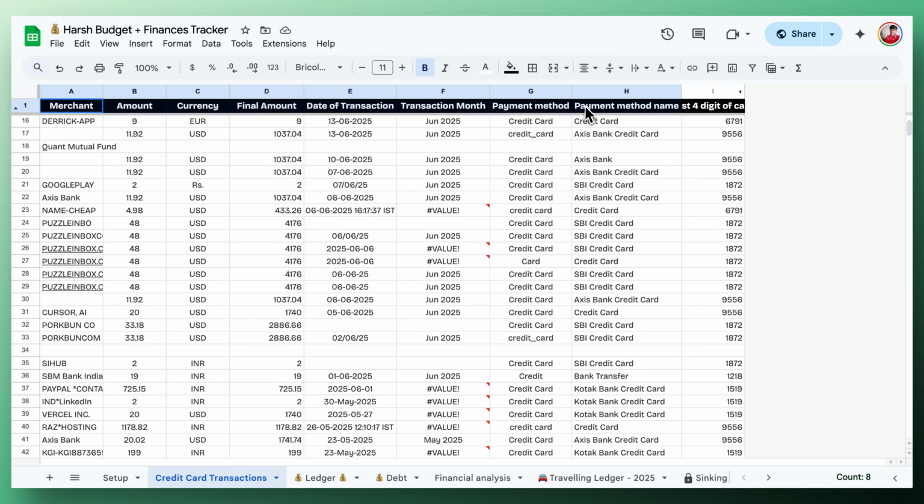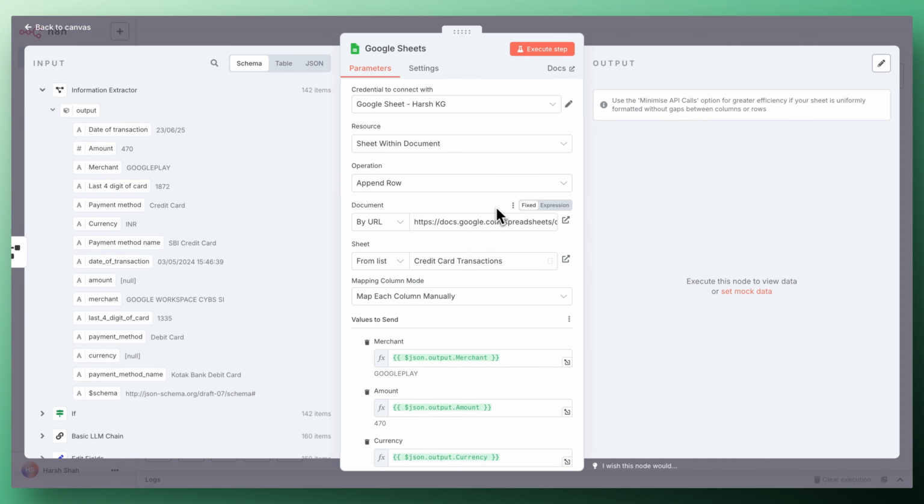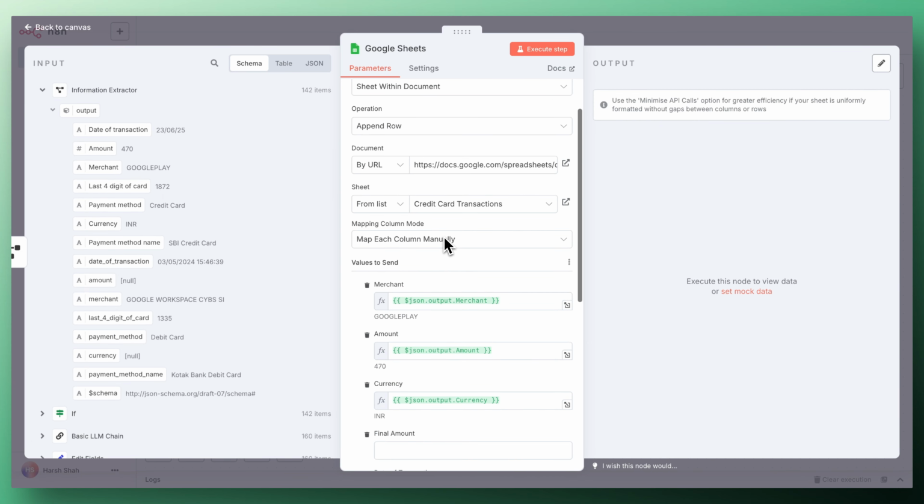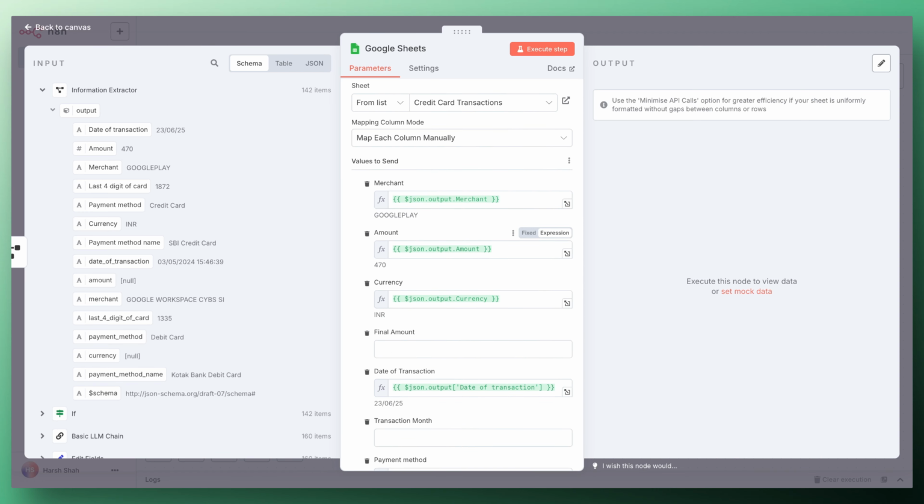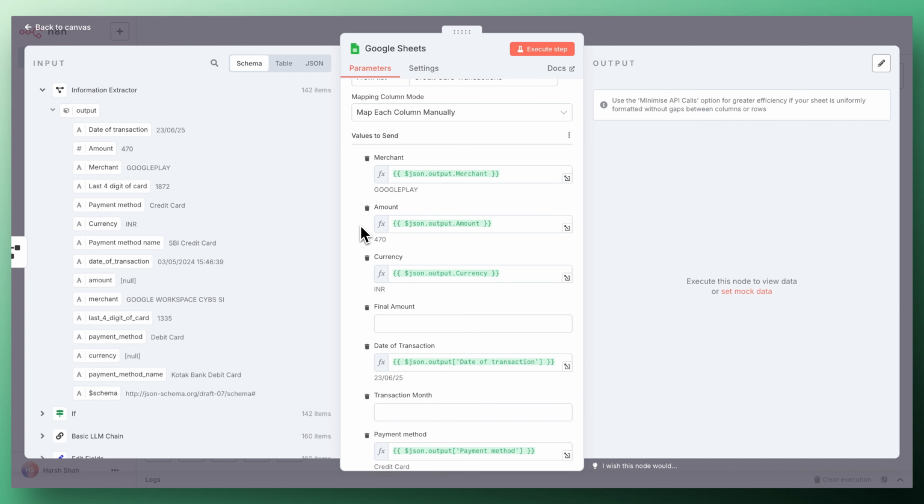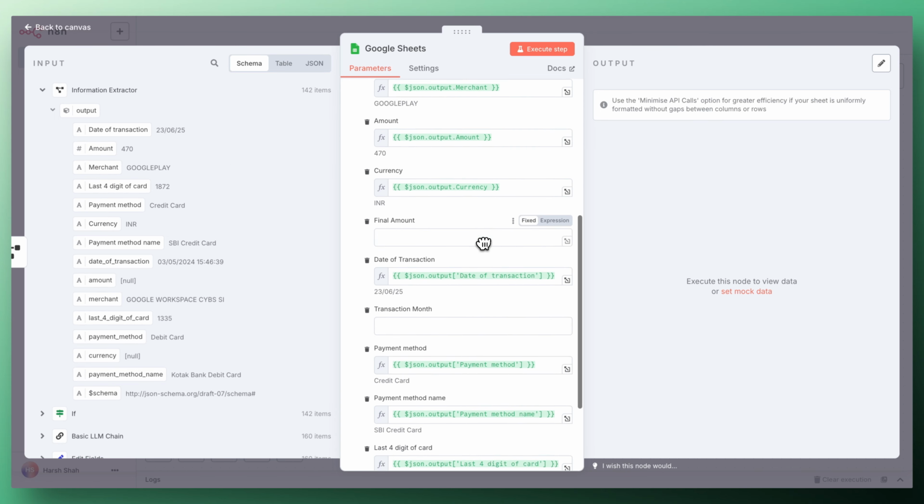Open any new Google Sheet and create all of these columns. Then, one by one in Google Sheet, you have to select the append row operation, and over here select the document from the list and the sheet in which you want to enter all of this information, and map each column manually, right? Again, you don't need to do anything else. You just need to drag and drop the field from here to here. Let's say this is the merchant, so drag this field from here into this one, right? That's how you can map all the data into Google Sheet.